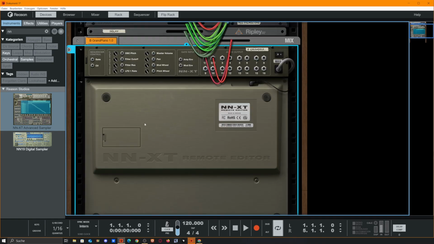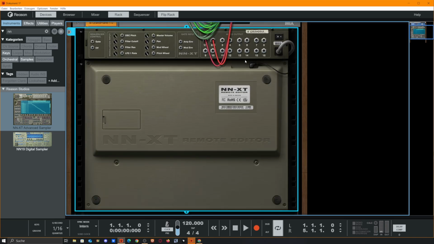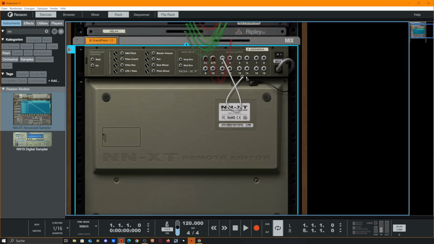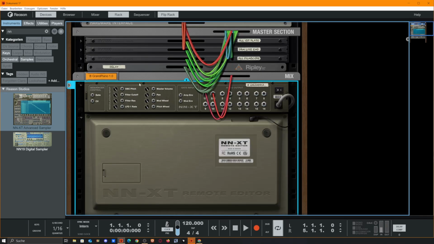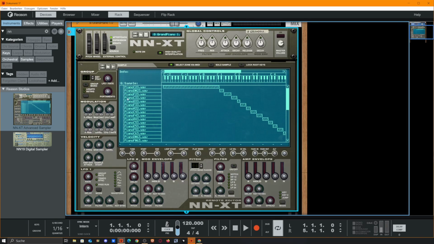So there's plenty of CV on the back, so you could get really creative with that. Even split your samples to different outs to just mix them more or effect them differently. You could go very crazy with this.